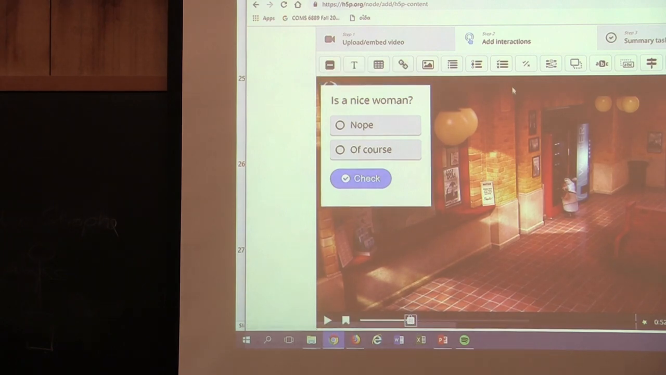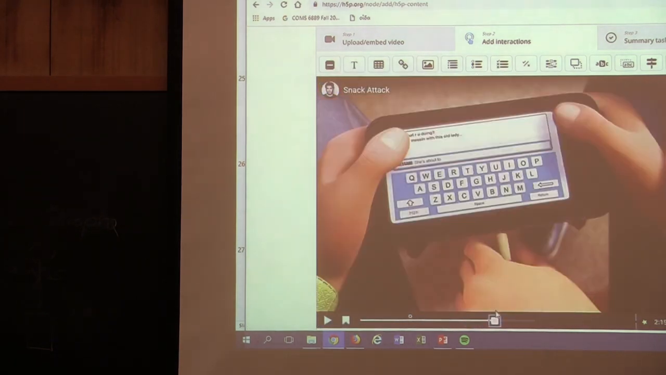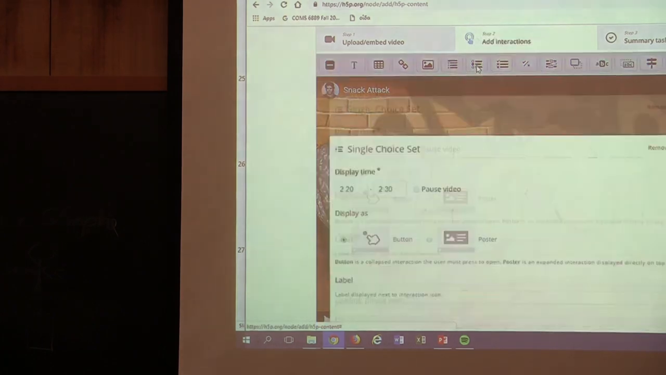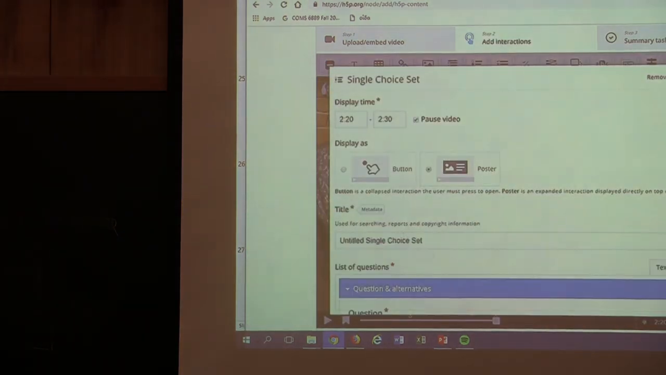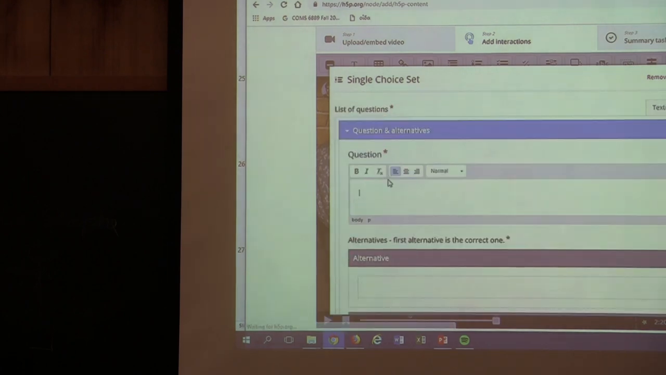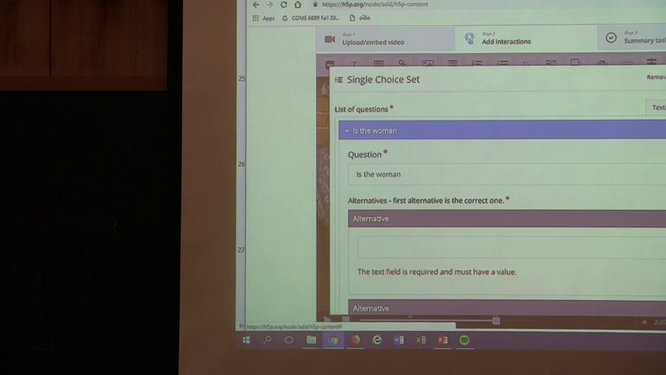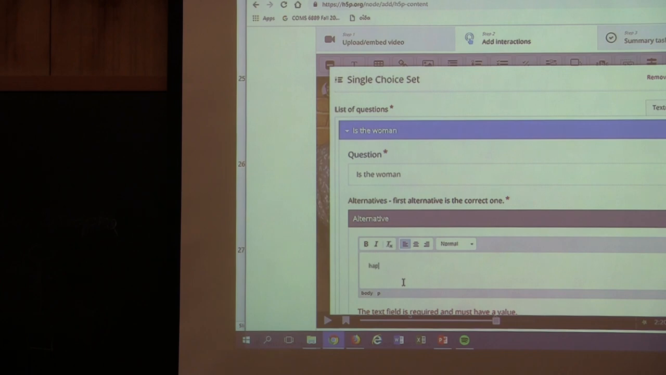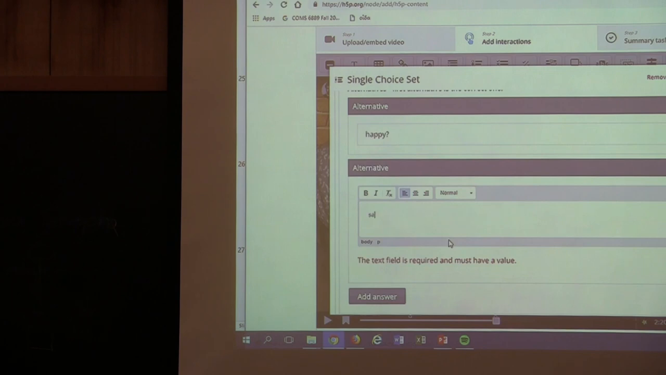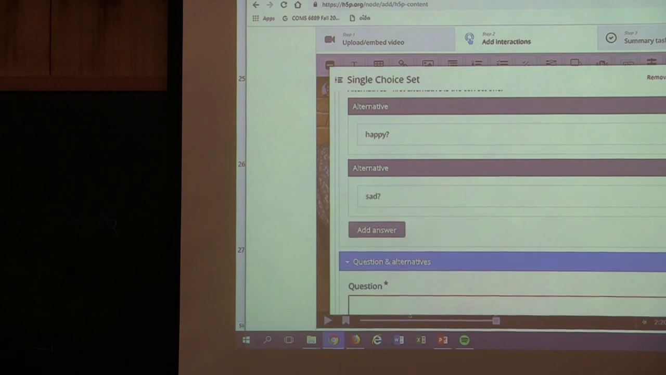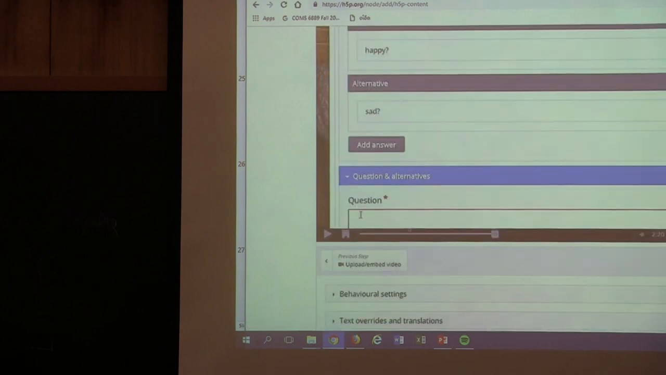Okay. So I have one in here, and I can create another question here. Okay, single choice set. What is single choice? Questions with answers? Okay, with this one we need to create more questions.